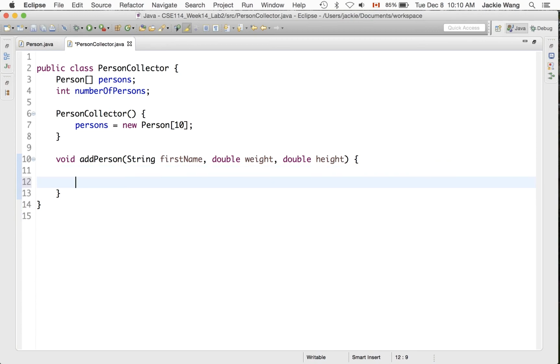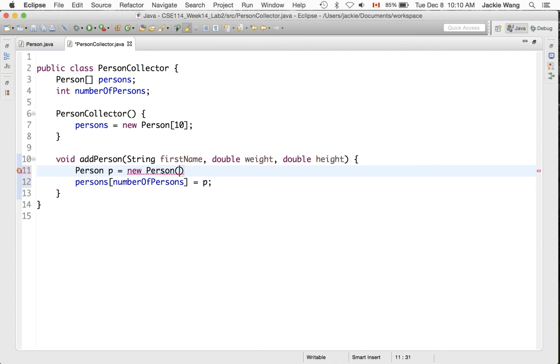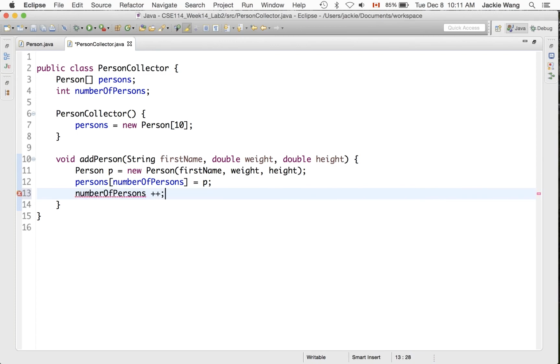Typically, we would say persons at number of persons is assigned to some person p, right? But now we're going to create a p first. So you can say Person p is equal to new Person, and you can simply pass first name, weight, and height. And also we have to increment the counter.